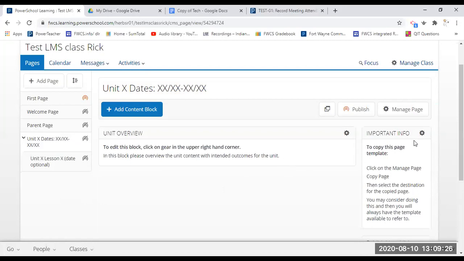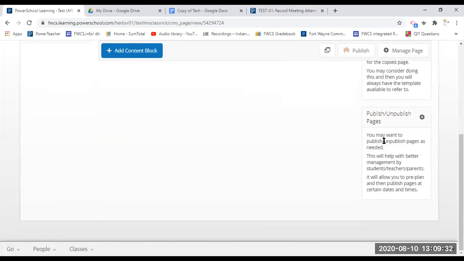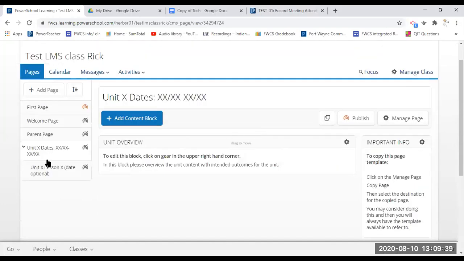Over here on this right-hand side, it talks about some important information that you might want to post up here. Publish and unpublish. You may want to publish pages as needed. This will help with the better management of it. And then as we come off of our main unit dates, now we're going into the lesson.